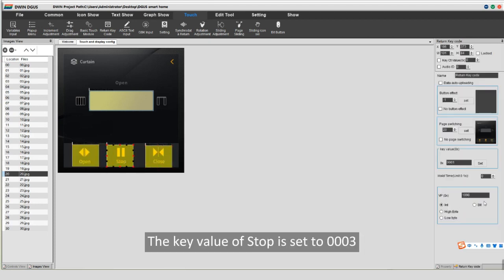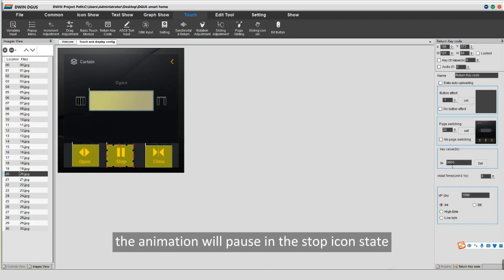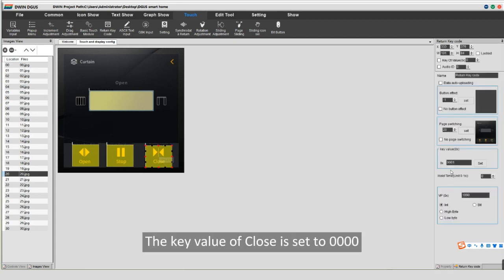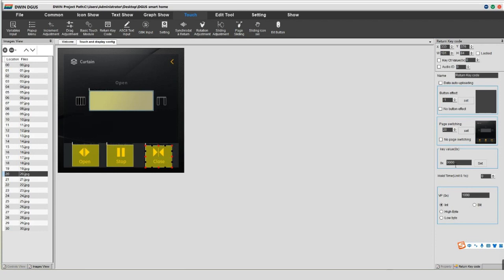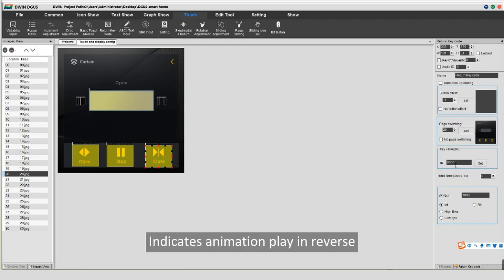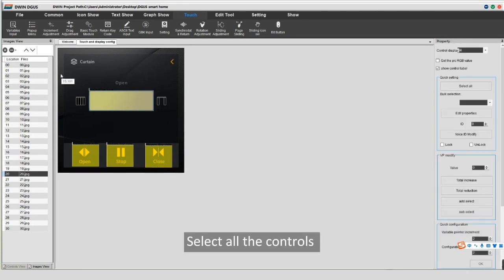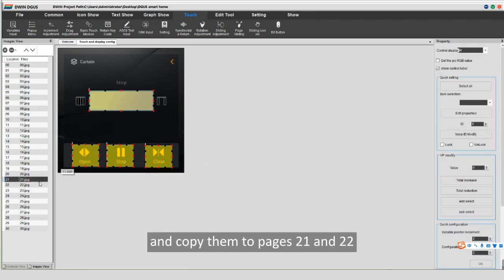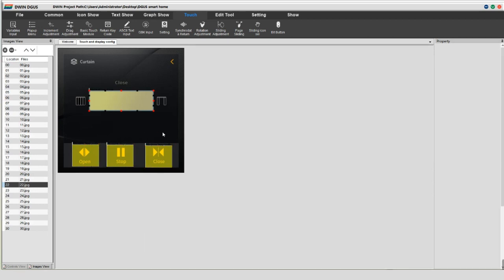The key value of stop is set to 0003. As long as the key value is not 0 or 1, the animation will pause in the stop icon state. The key value of close is set to 0000. Indicates animation plays in reverse. Select all the controls and copy them to pages 21 and 22. So the curtain function is complete.